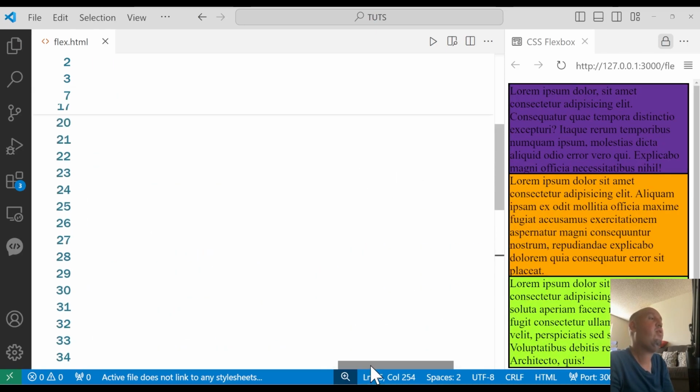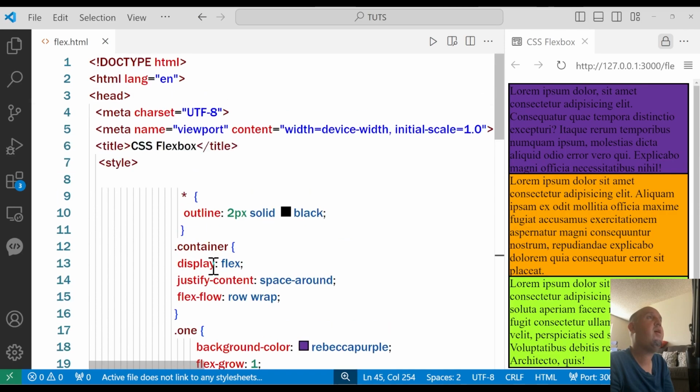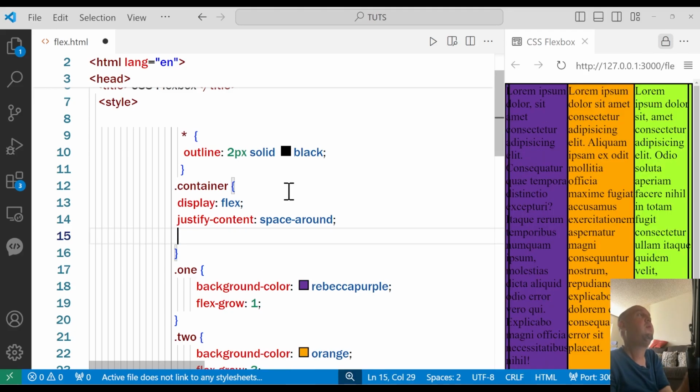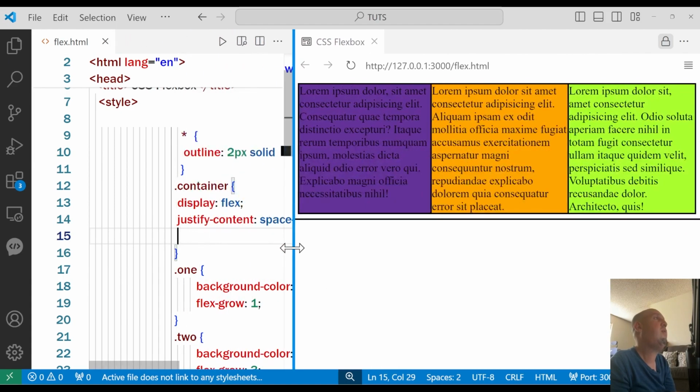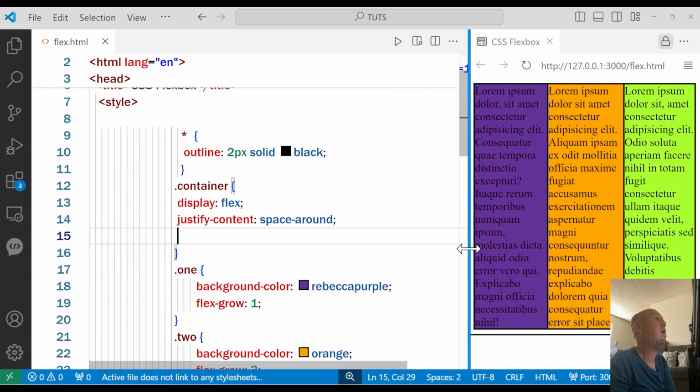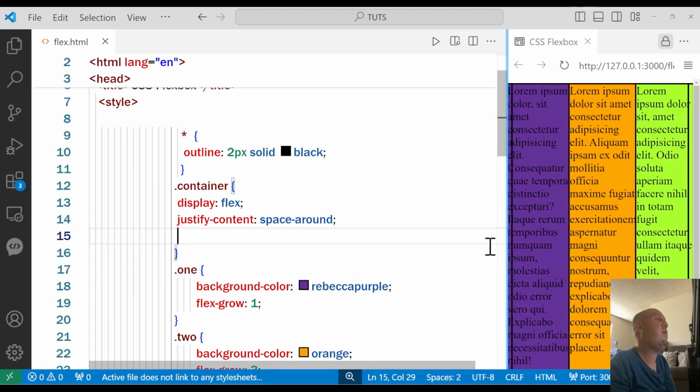Okay, and you see I'm going to get rid of the flex-flow here because I just want to show it to you. Okay, so you see now they overflow. I have a lot of content, and as I shrink it, they will overflow.